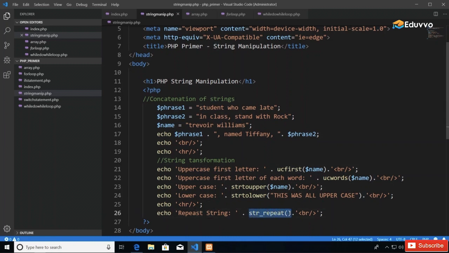All right, so I'm going to print repeat string, and I'm concatenating that static text onto the result of whatever this function is going to return to me, because that's essentially a value-returning function.